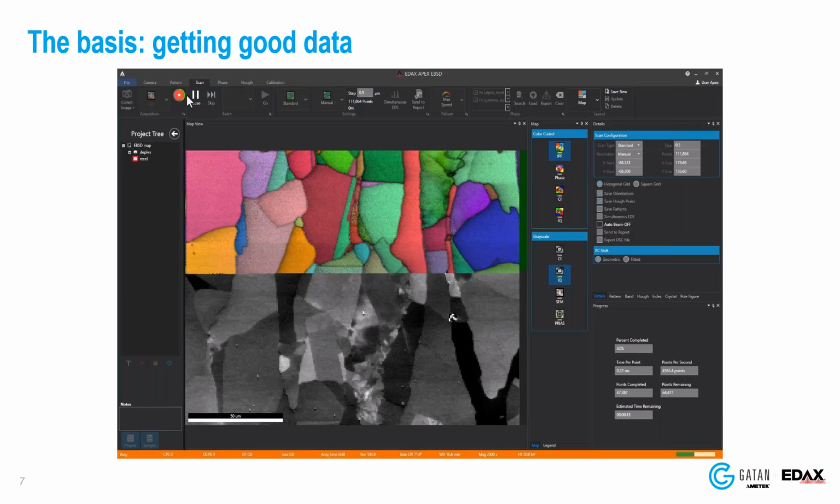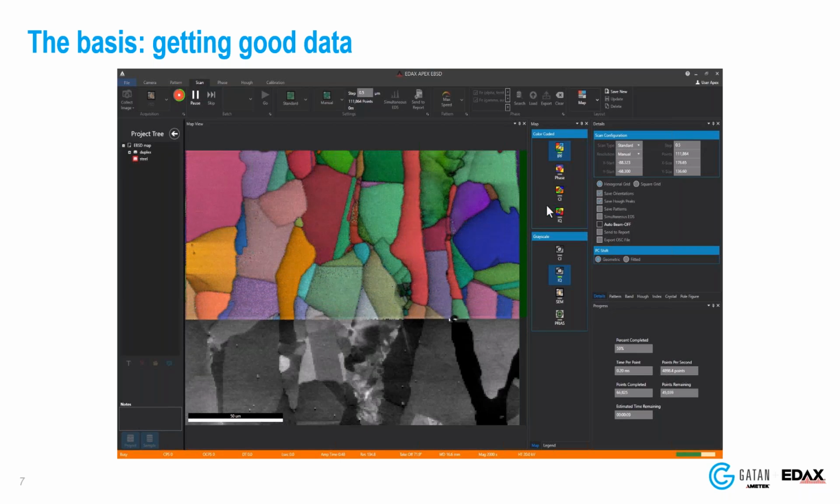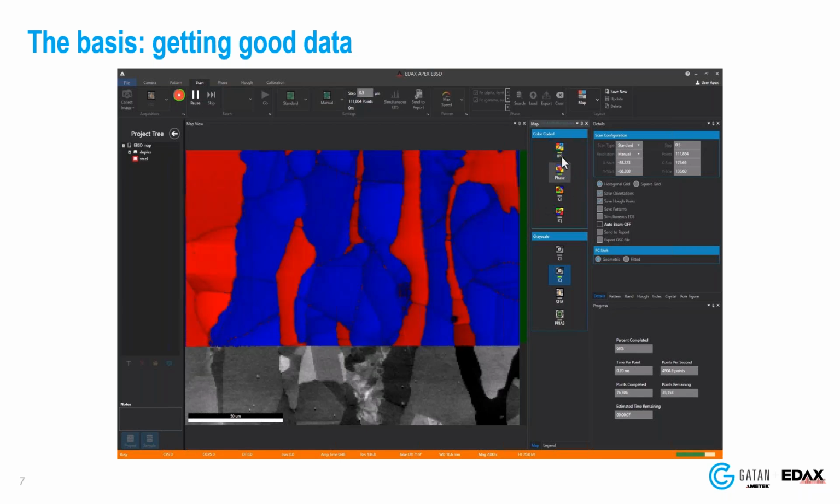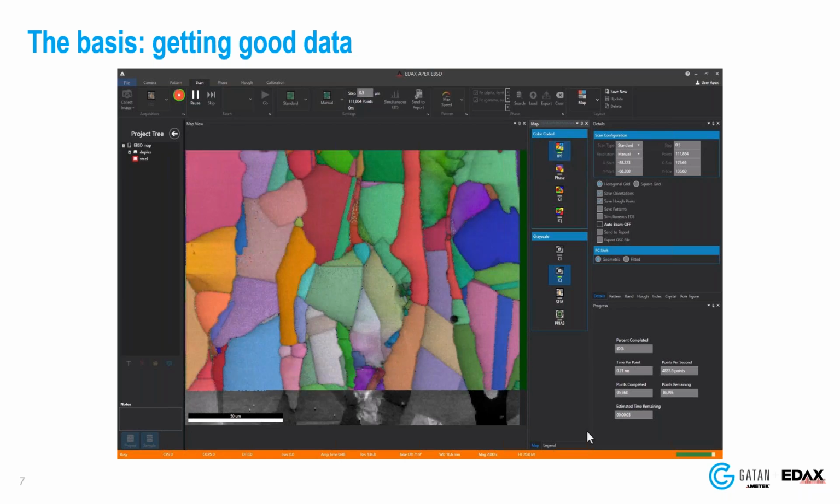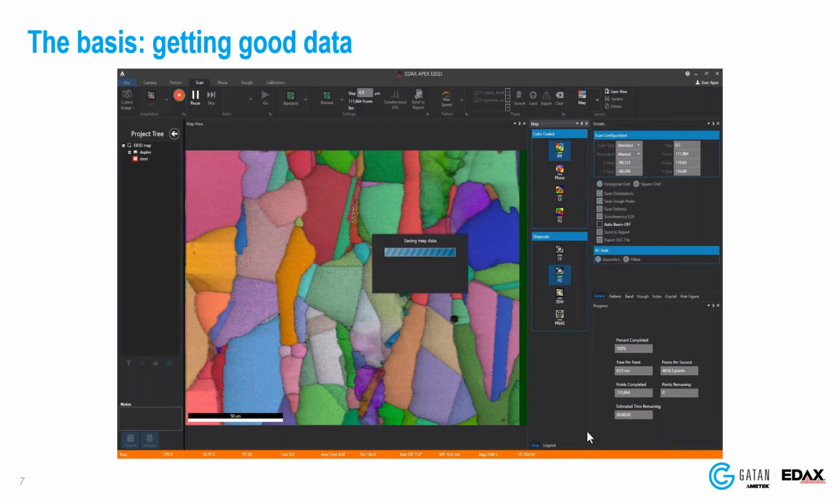And while this is running, we can switch to a few different displays. For example, there's the phase distribution. This is austenite versus ferrite. We can tell it apart, and then the scan is done. And that, of course, is where it all starts.